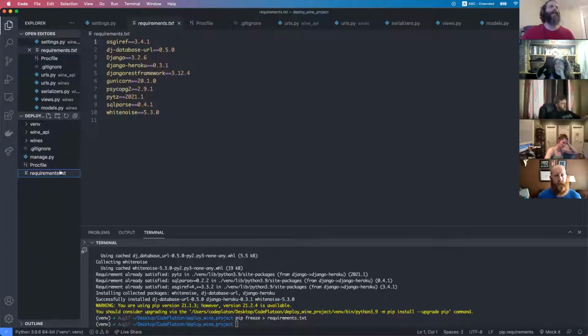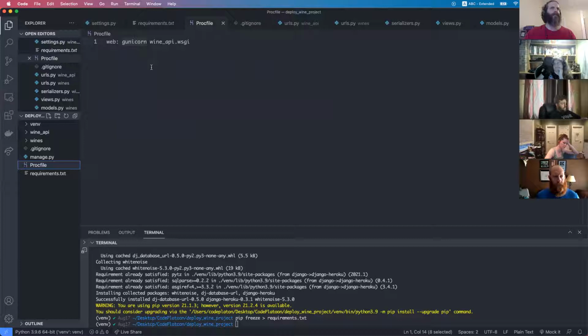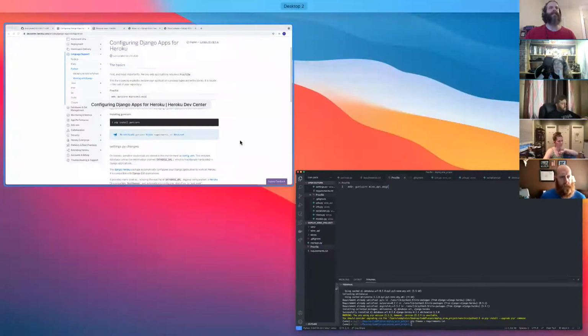And so again, at the root level of our project, we have all of the dependencies that we need. We picked up a couple more from Django Heroku, so this dj-database-url and whitenoise. So we have all of our dependencies. We have the Procfile. I think that should be good.